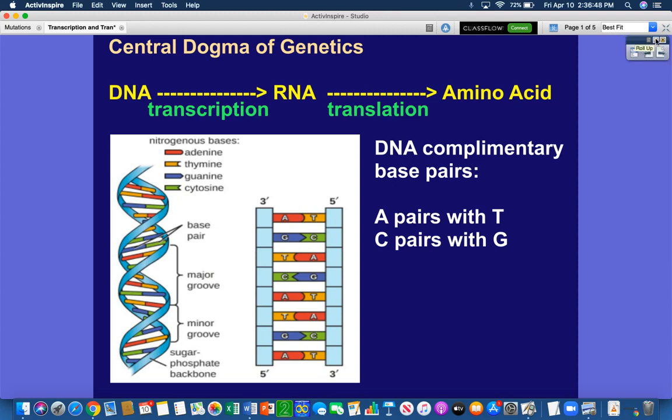Today, we're going to learn how to transcribe DNA to RNA and translate RNA to amino acid. Before we begin, let's review the DNA complementary base pairs. Adenine will always pair with thymine, and cytosine will always pair with guanine in a DNA model.